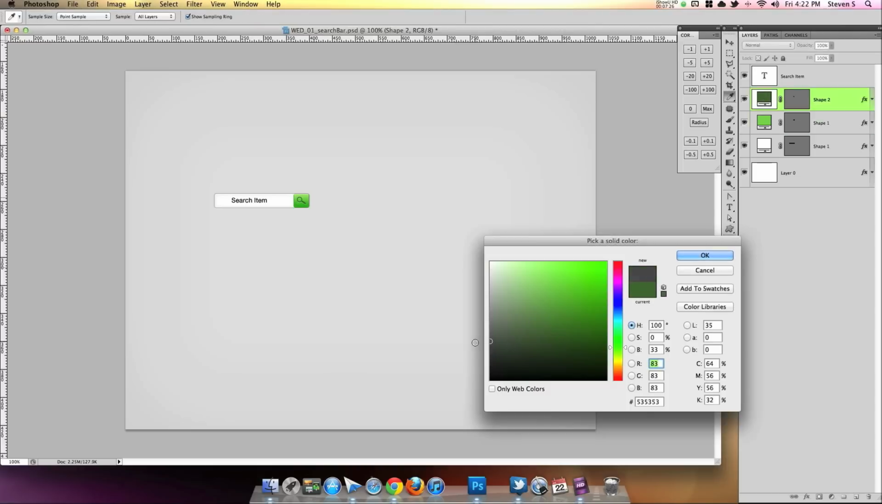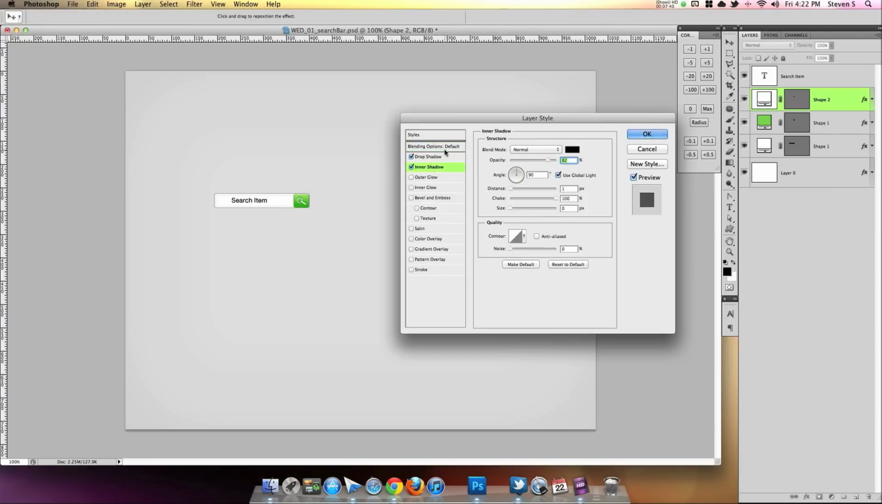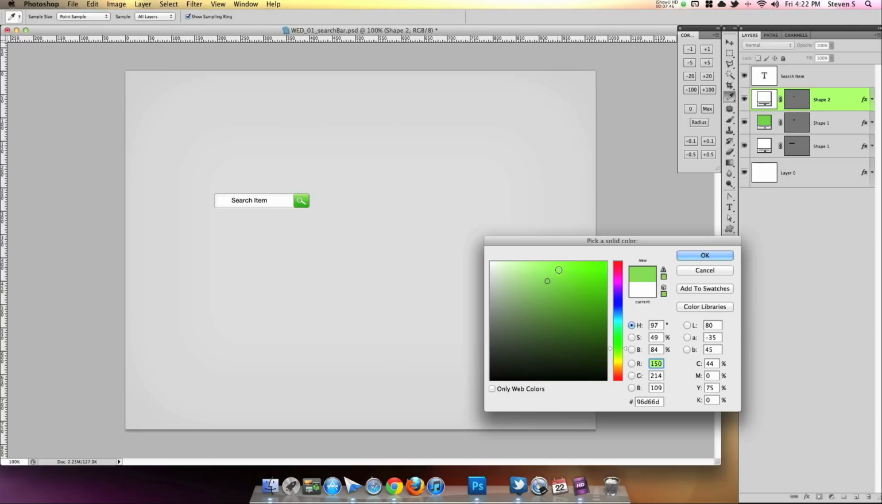Let's try a gray color. Maybe white. Ew. Let's try white, and then we're going to double click it and do an inner shadow. And bring down that opacity. Not fully happy with that. I don't know, that's looking pretty good.